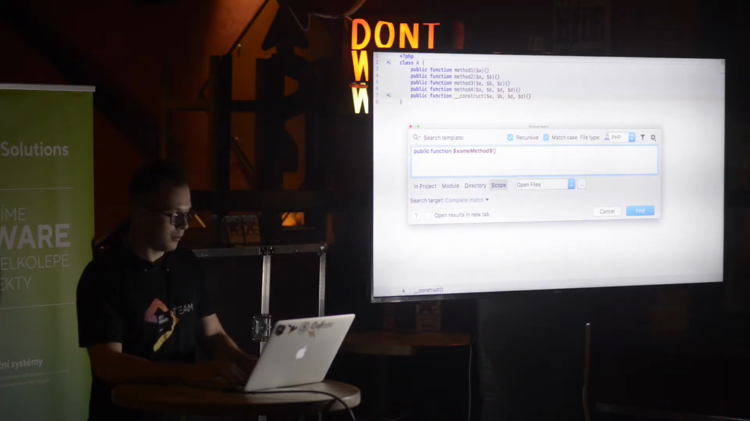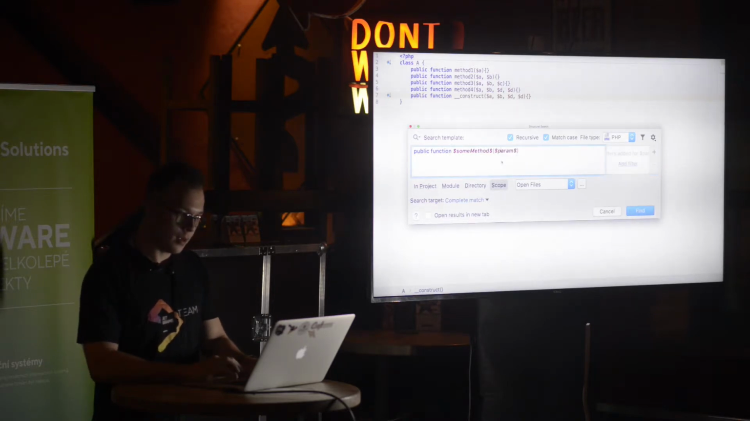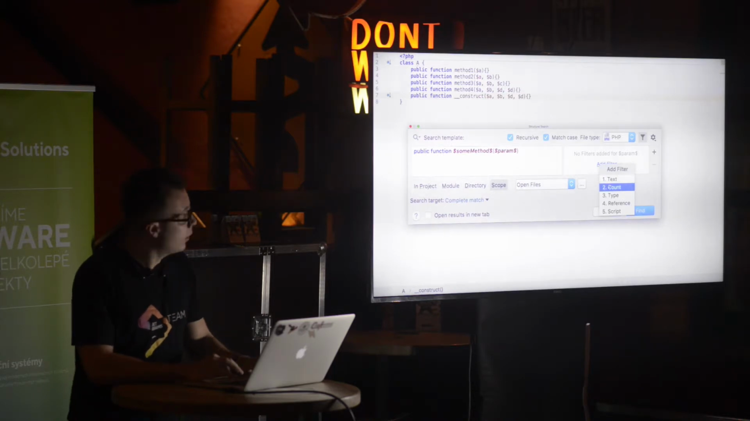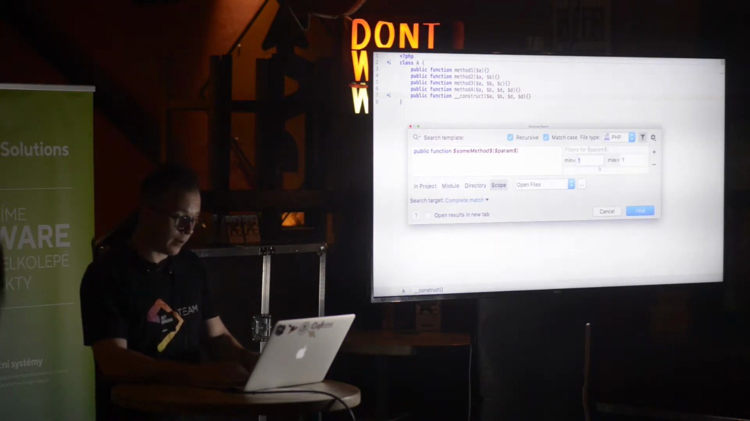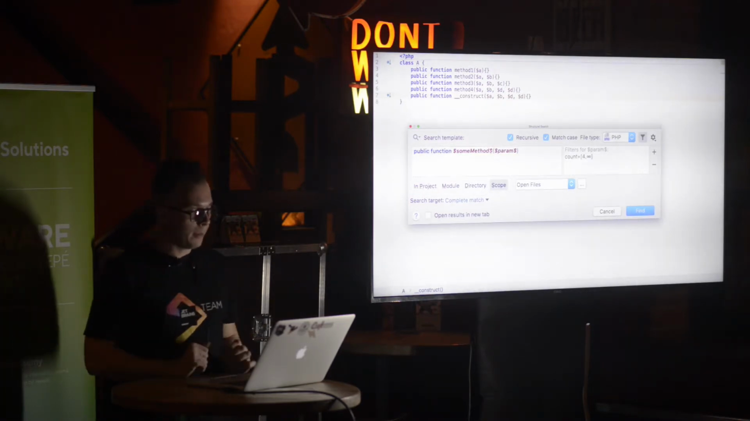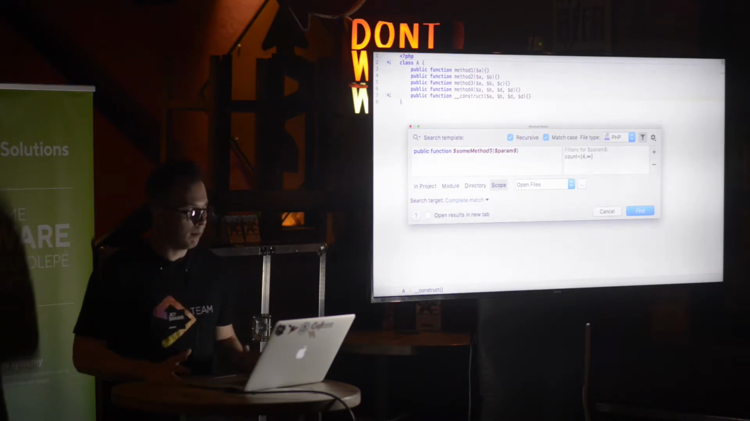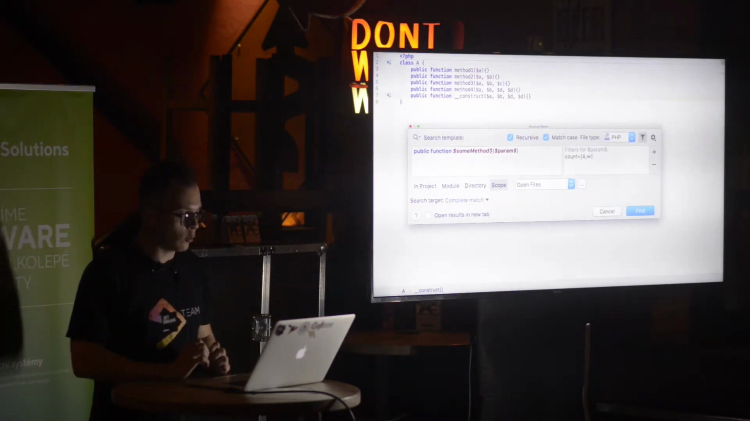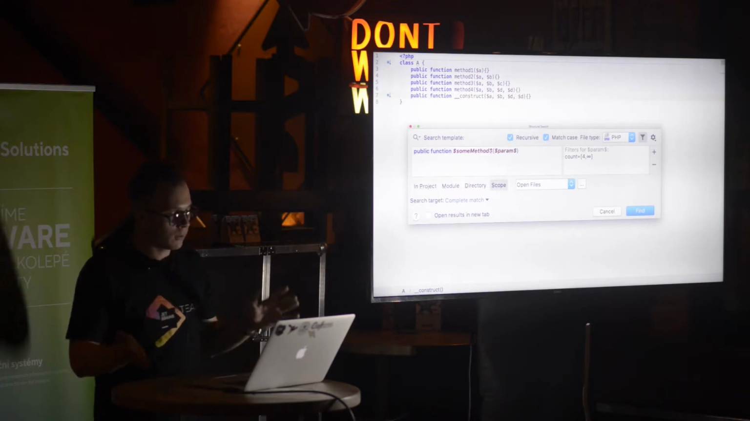And in parents, I will type param. And for param, I will specify constraint, and I will specify count constraint. So I will hit count and specify from 4 to infinity. And such a pattern already will find basically all methods with more than 4 parameters.